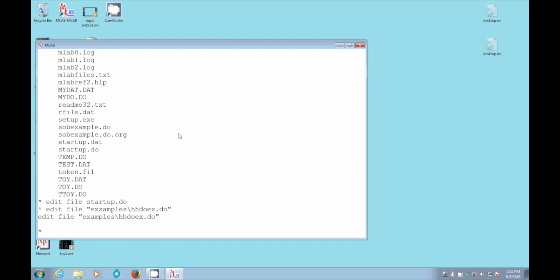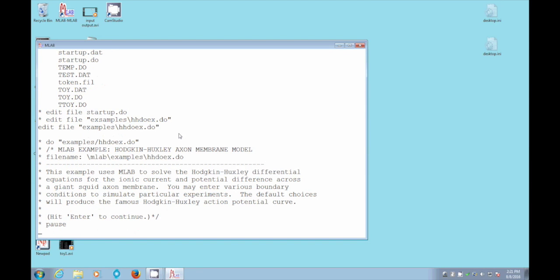So we say do quote examples. We know that's the name of the directory it's in. Do ex.do quote. Okay, and that should go execute that file. Here goes. And here it's running. And the first thing it does is it echoes the contents of the do file.